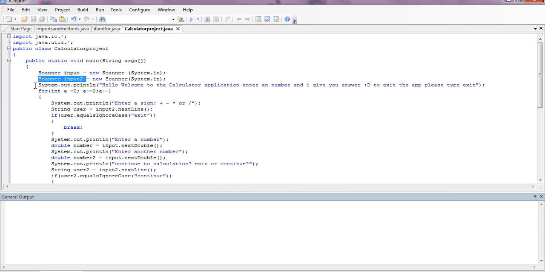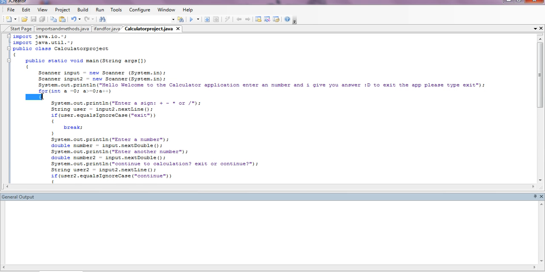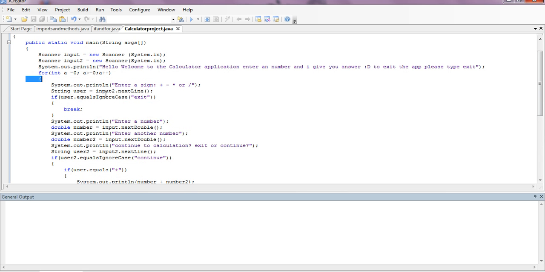Next, I have my little guy right here, system.out.println, who gives us this little statement just explaining what this application does, and a little instruction right here. And then I got a for loop, and this for loop is just going to loop everything all over again. I also made it so that if you get tired or don't want to use the calculator application anymore, you can now exit.